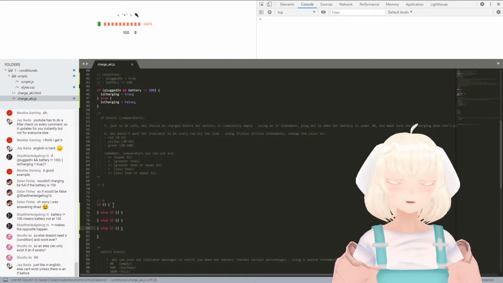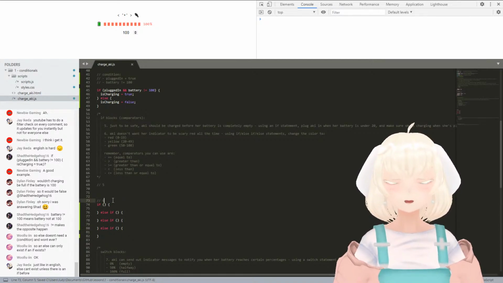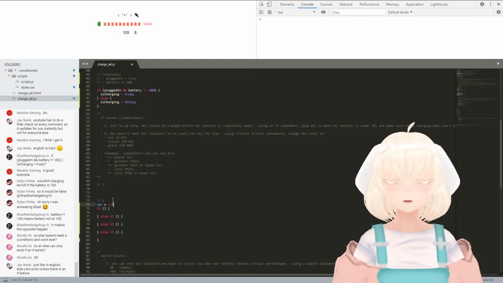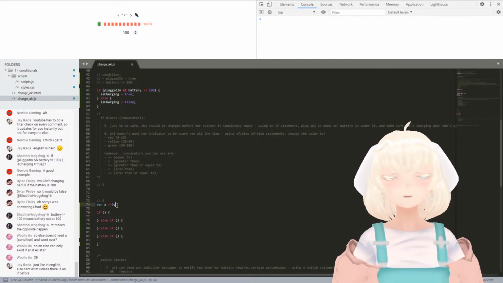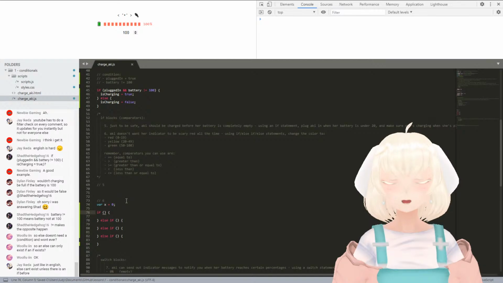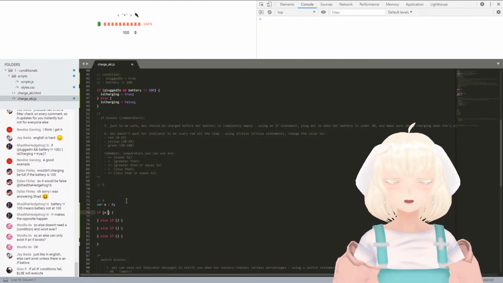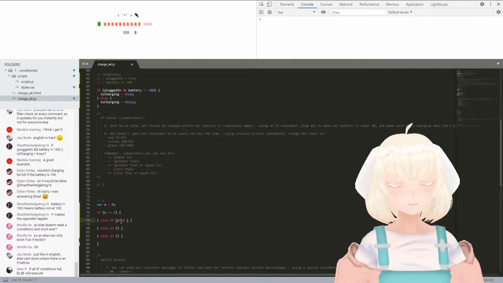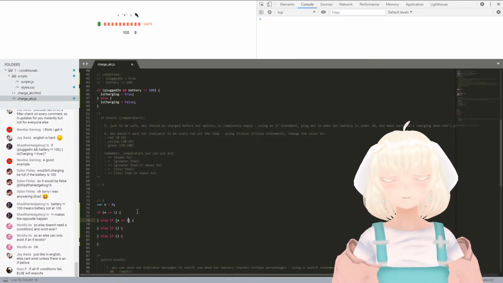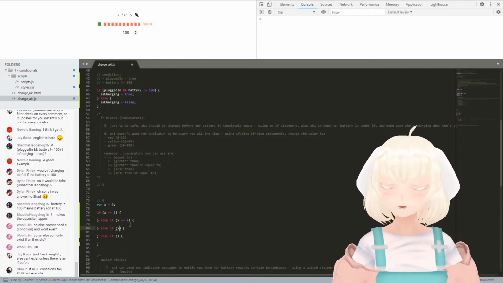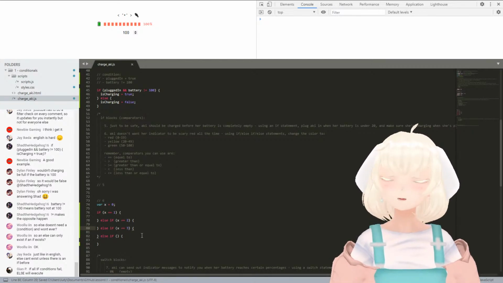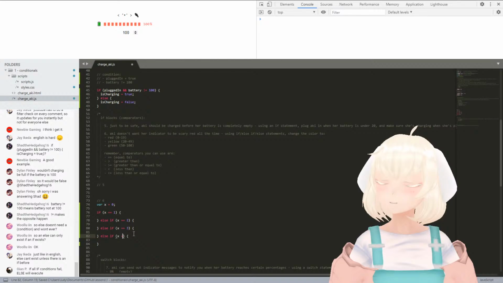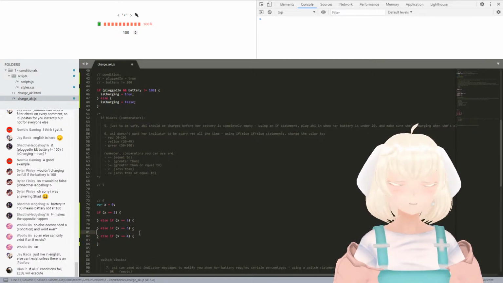Like if you had 3 else ifs here, say you had variable x equals 0, right? If you have variable x equals 0, you can check if x equals 1, else if x equals 2, or if x equals 3. Like these are just example conditions, right? Else if x equals 4, right? So you can do this.